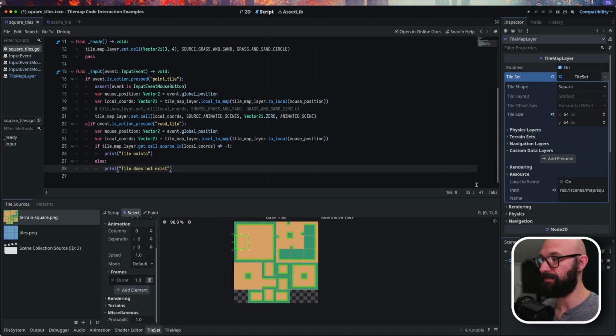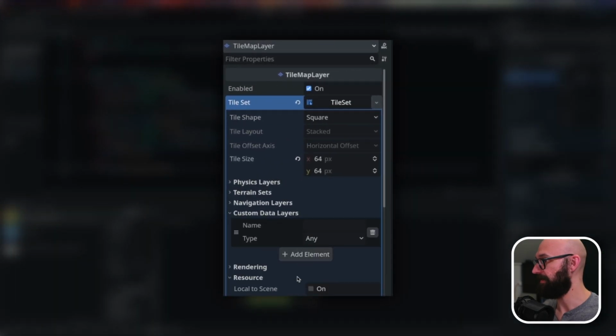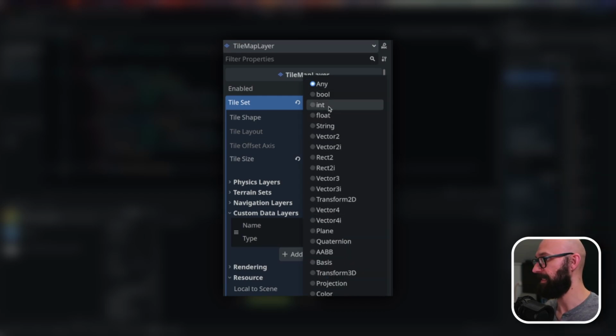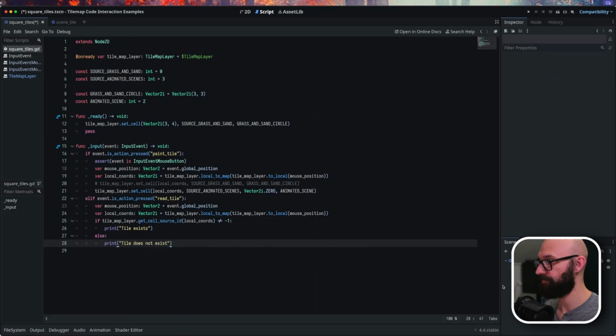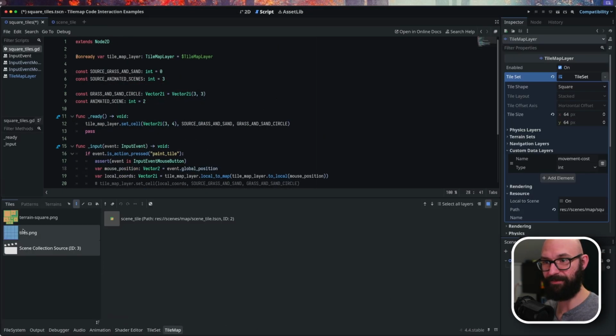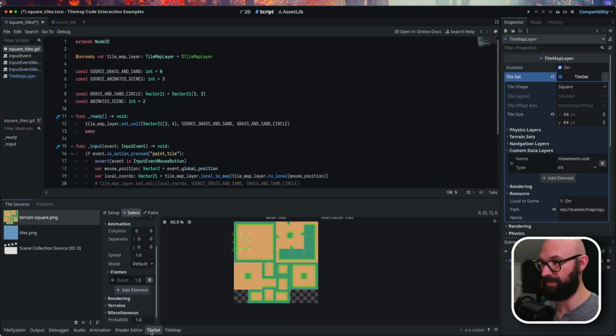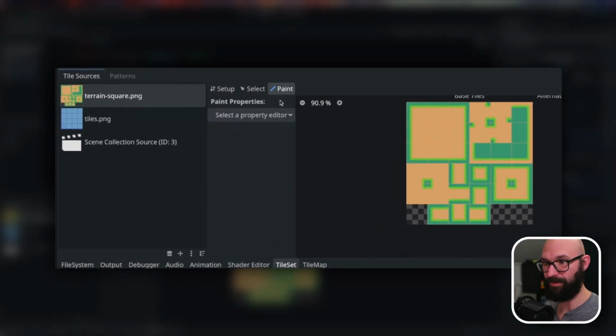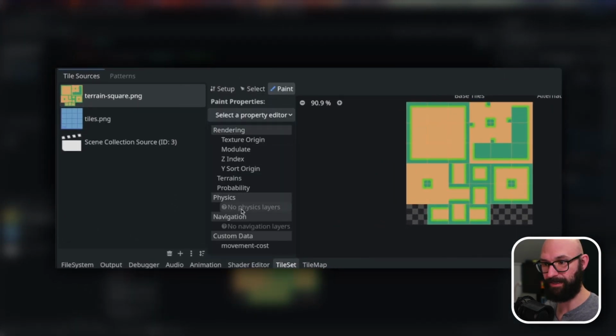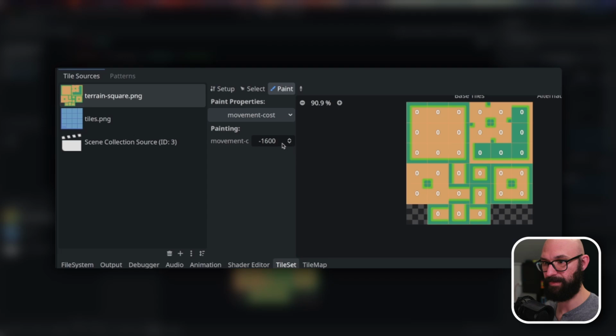So let's actually create a custom data layer here. We're going to say movement-cost, and this is going to be an integer. Then I'm going to quickly define that for everything in our terrain square right now. So I'm going to hop over into our paint tile here, movement cost, set these all to 1. And I'm just going to quickly paint over all of these so that we've got them properly defined.